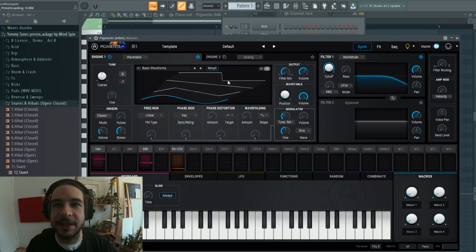So this is Pigments, it's fantastic. It's a wavetable based synth by Arturia. If I had to summarize the strength of this synth, I would say juicy filters, amazing filters, lots of control on the wavetables, and also easy modulation assignments.